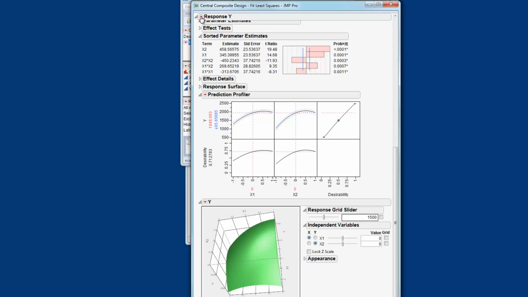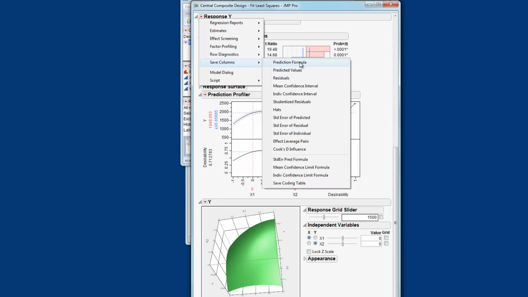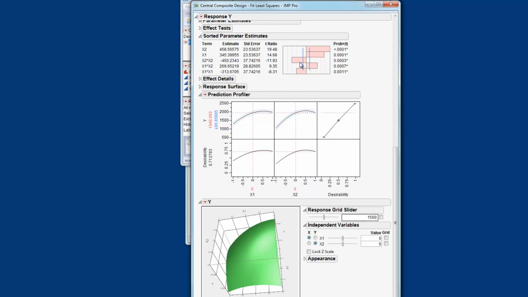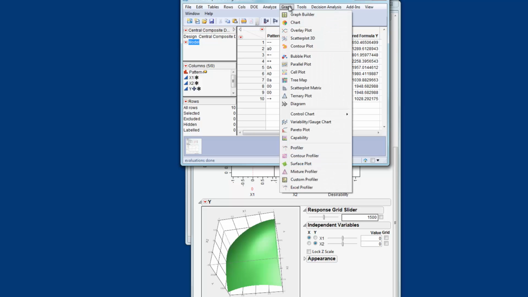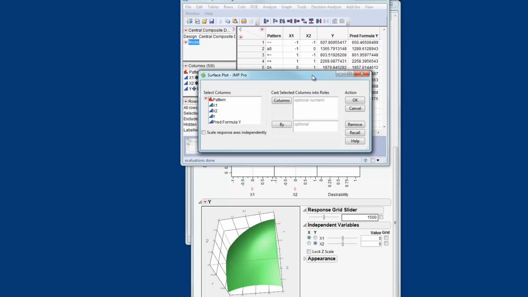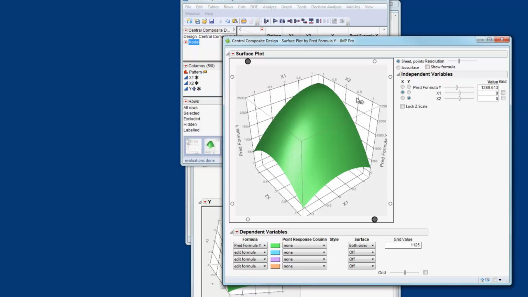So I'm going to come back to the response hotspot and I'm going to save a column which is the prediction formula. Now let me return to the data table. You can see in the data table we have a prediction formula column, and I can use that column to generate a surface by coming to Graph and selecting Surface Plot. So in this dialog I will choose the prediction formula, and I get output very similar to what I had in the Fit Model output, but I have more control in the visual presentation of this surface.